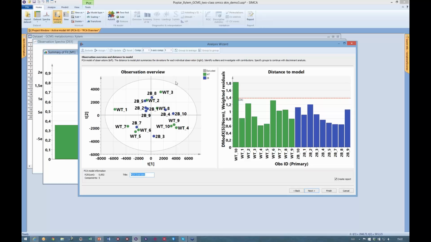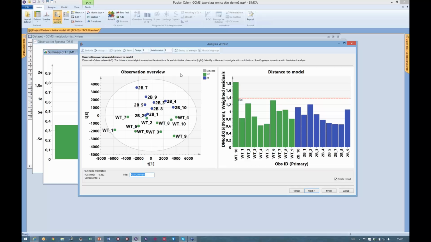We can use the little tool up here to change what score vectors are plotted on the axis. We can, for instance, want to plot the third principal component scores together with the first principal component scores, and then all of a sudden we see that already in the PCA model there seems to be some separation between the wild type and the upregulated class.